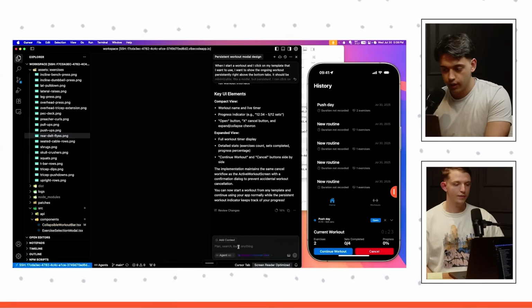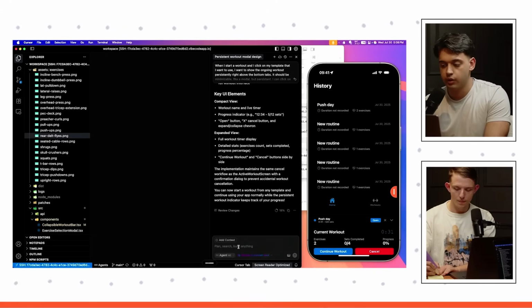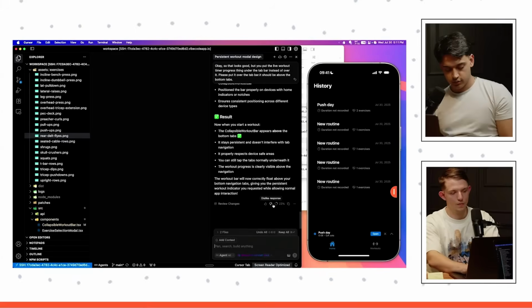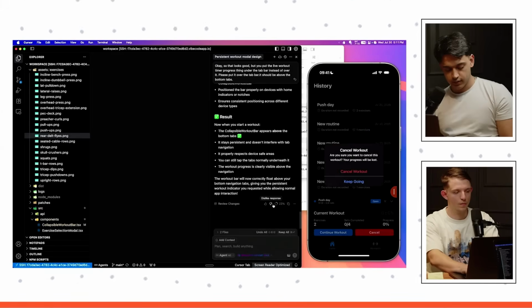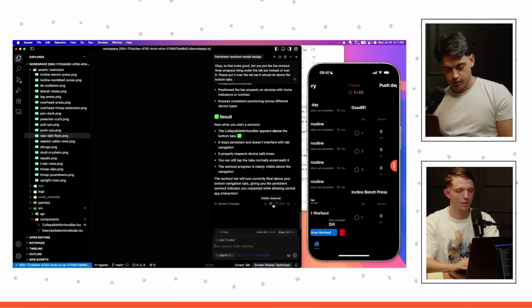Okay, so that looks good, but you put the live workout timer progress thing under the tab bar instead of over it. Please put it over the tab bar. It should be above the bottom tabs. All right, nice. So now it's collapsed at the bottom and it shows up and I can expand it and continue my workout and just go back.